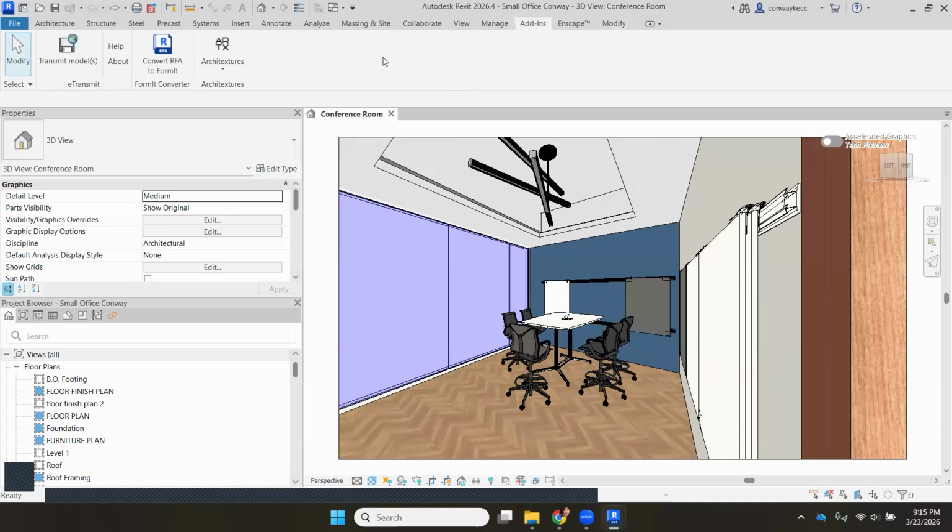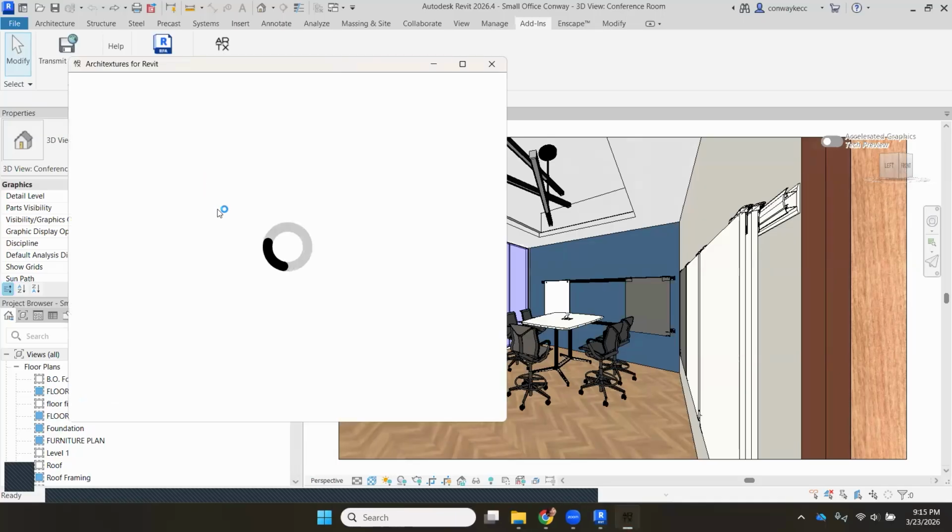All right, so we're going to go to add-ins. We're going to go to architectures, and in the wood.